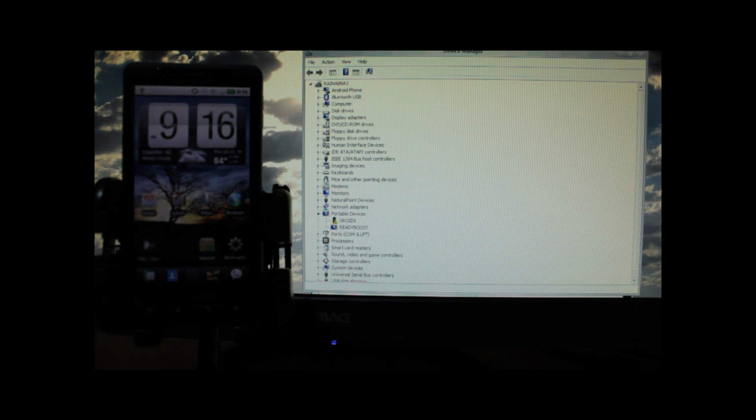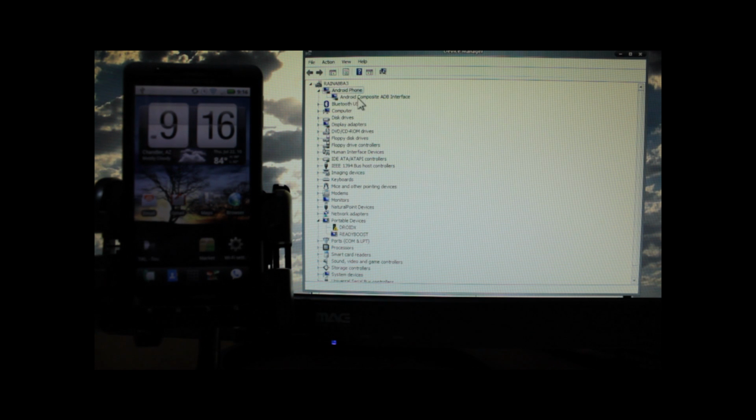Really quickly, if you need to update your ADB drivers, this is how things should look once they've been installed properly: Android Composite ADB Interface. If you get a device that pops up with a little exclamation mark, kind of like this guy, that's when you're going to need to actually do the update to make this work.